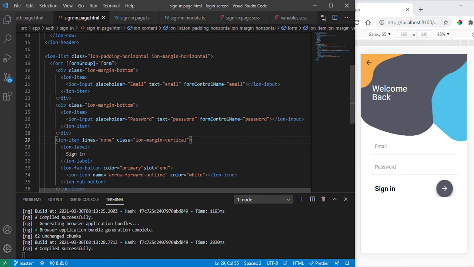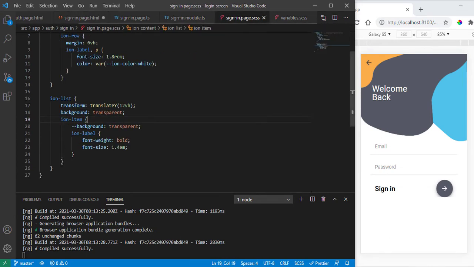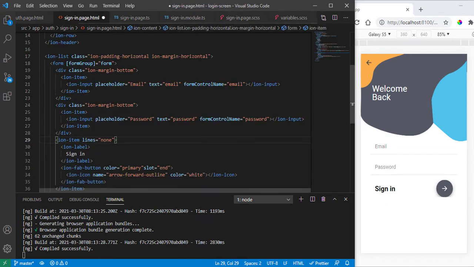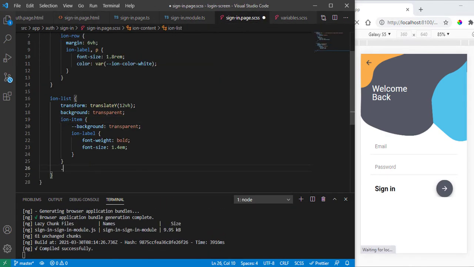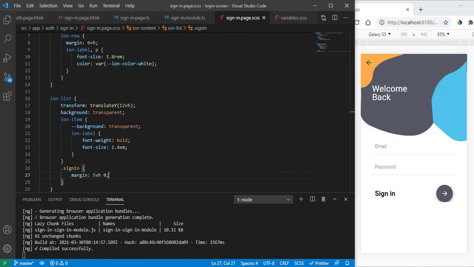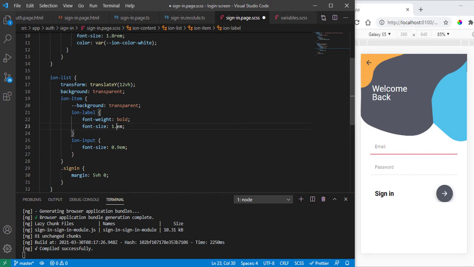I'll pass a class to my ion item, ion-margin-vertical. I'll remove it. What I'll do is I'll pass it here in my SCSS. I'll pass a class at first, name it as sign-in, and to this sign-in class I will pass a margin of say 5vh, 0 to the right side, and similarly bottom 5vh and 0 to the left side. It's okay. Once that is done, I'll even change the font size to be 1.3em. I think that will be better. And to the ion input, I'll pass the font size to be 0.9em. Again, let me change the font size to 1.2em. I think that will be good.